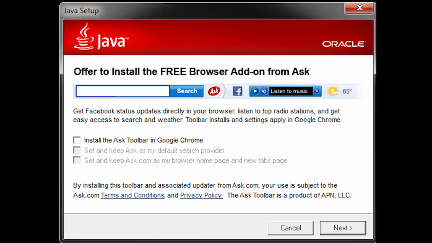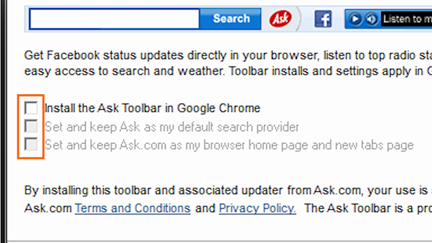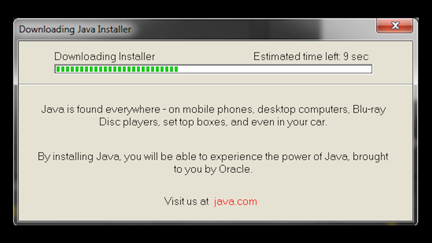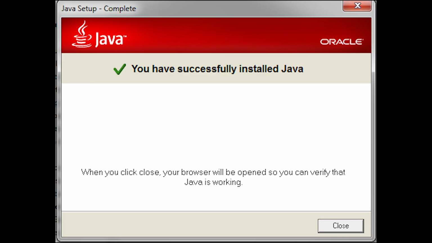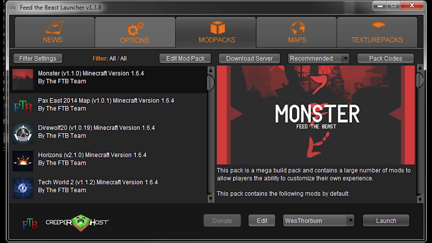Just watch out for the Ask toolbar screen. Make sure you untick these boxes before clicking Next. From there, it should take you through the normal installation process and display a confirmation screen at the end that looks like this.